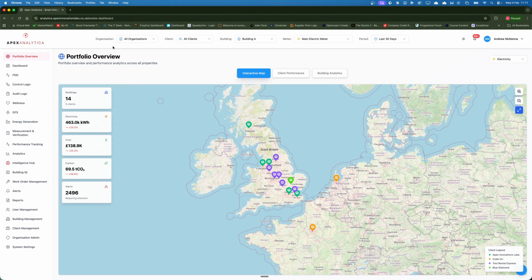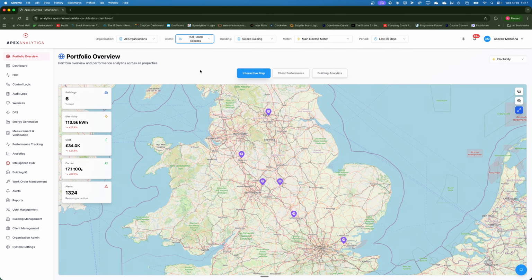But as we're looking at this now, we're looking at the map. Now, with every typical platform, we want to be able to see a statewide view. If I've got 50, 200, 300 buildings in a portfolio, I want to be able to understand what's going on. And so if I select this client and go down to a particular client, this client has 6 buildings within the UK.